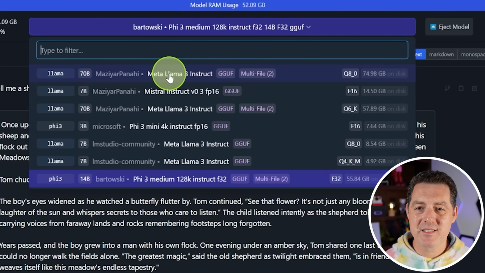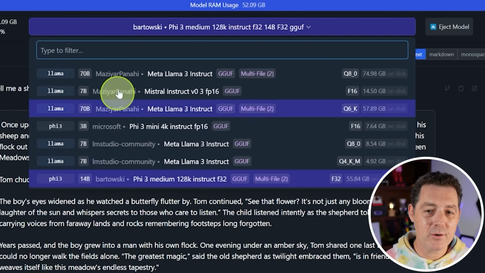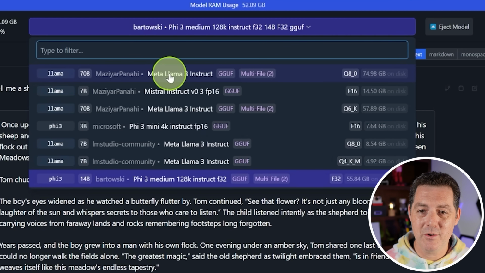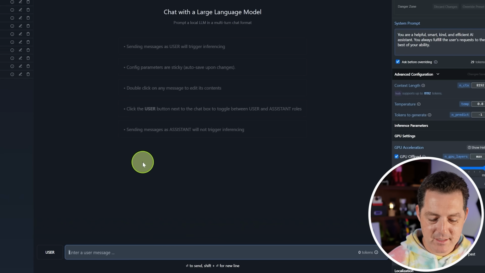Now for the beast, Meta Llama 3 Instruct Q8 quantization. This is the 70 billion parameter model. And by the way, the last one was only 14 billion parameters, the Phi 3. So this is 70 billion. All right, here it is. Let's just try something simple again.